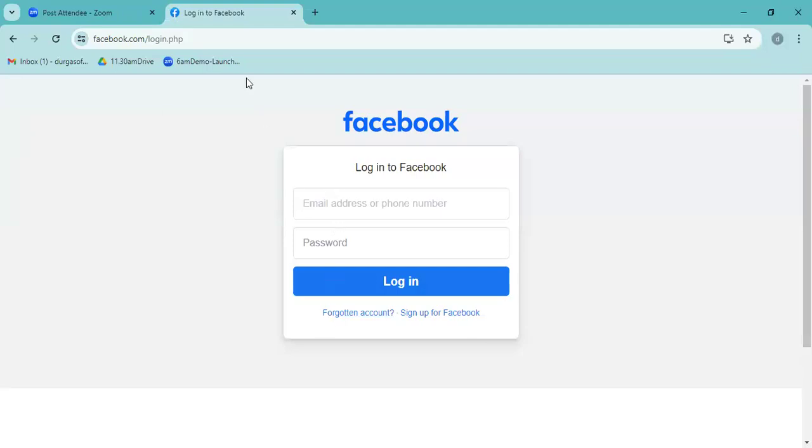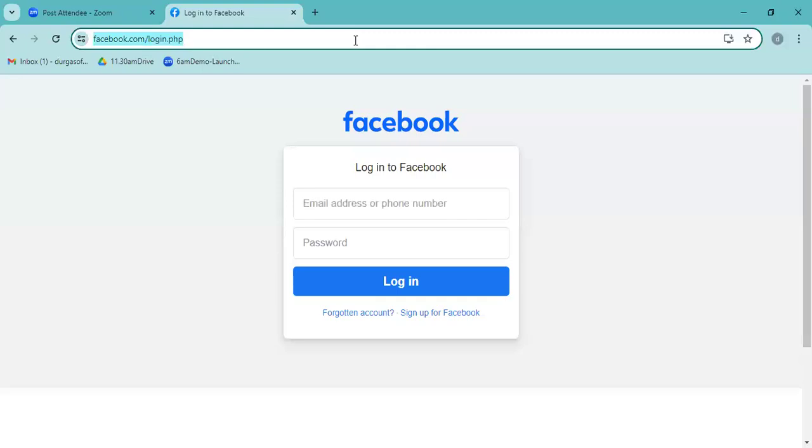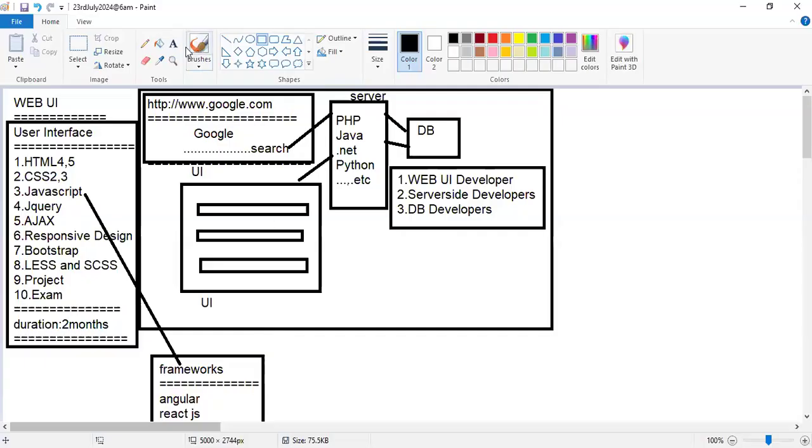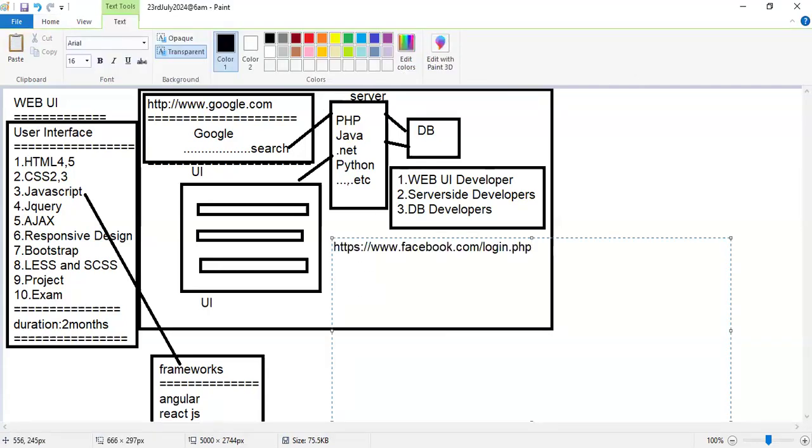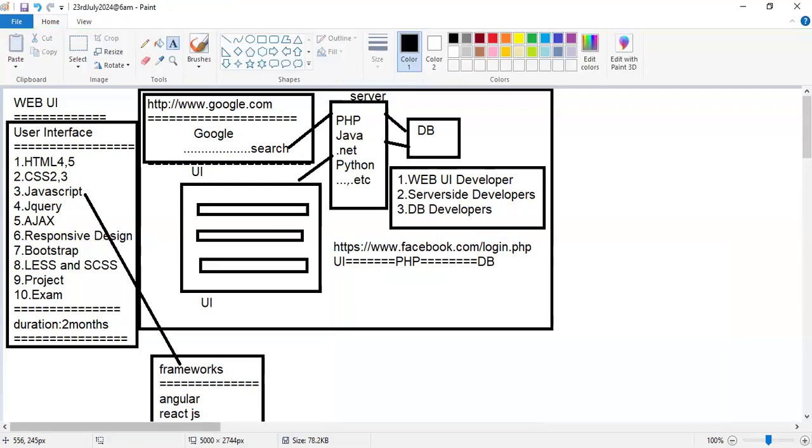This is one front-end page. After submitting, it redirects to the server, that is a PHP server. So this URL is an example of a UI connecting with a PHP server. This will connect with maybe MySQL, maybe SQL Server, maybe Oracle, any one database. So this is an example of front-end programming.